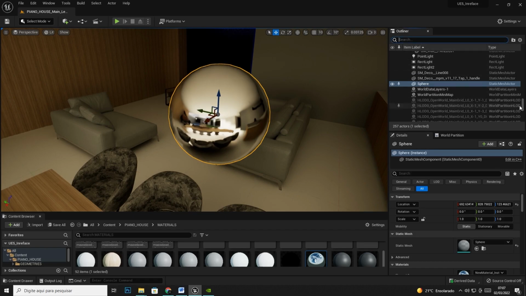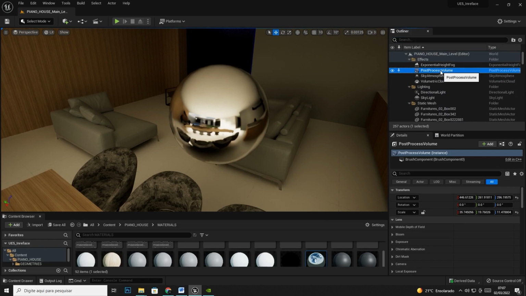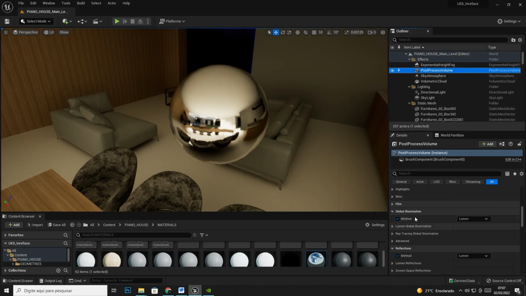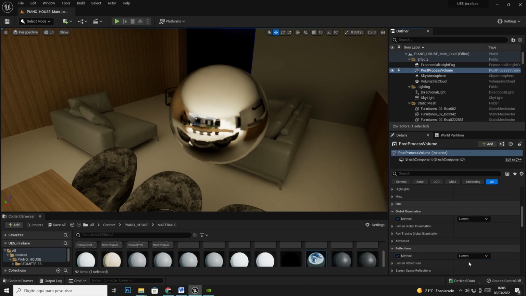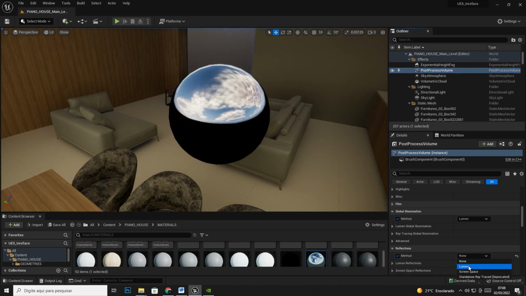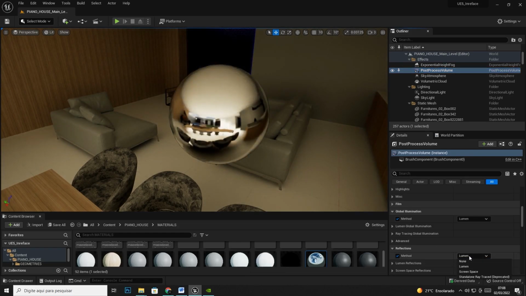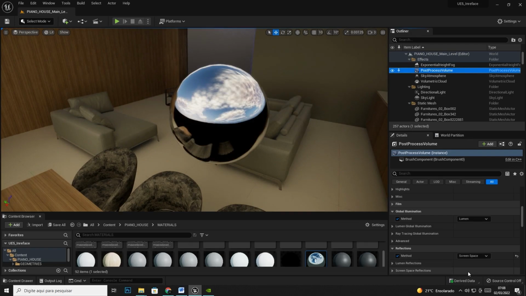Let's try to improve it a little bit. Let's go here, post-process, global illumination, reflections. The reflections are the Lumen type. I can use none or Lumen or screen space. Okay, that is another reflection that we're not gonna talk about in this course. It's more used in Unreal Engine 4, for example, or if you're using build in your scene.